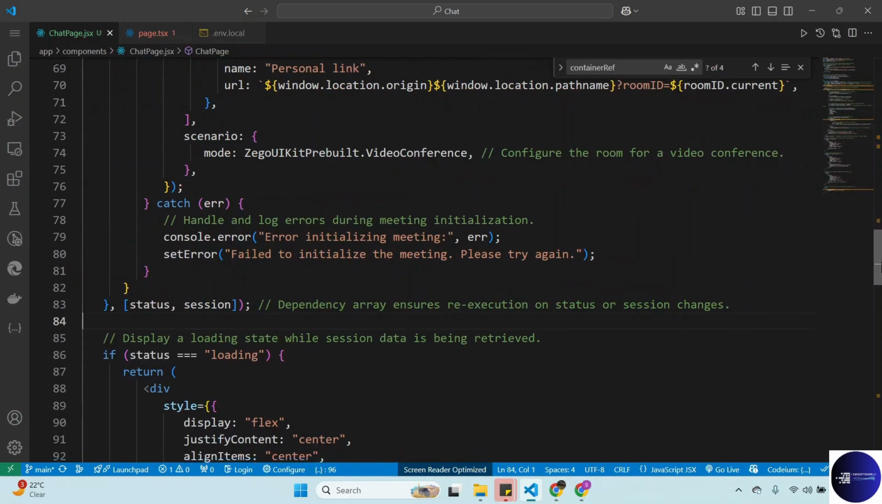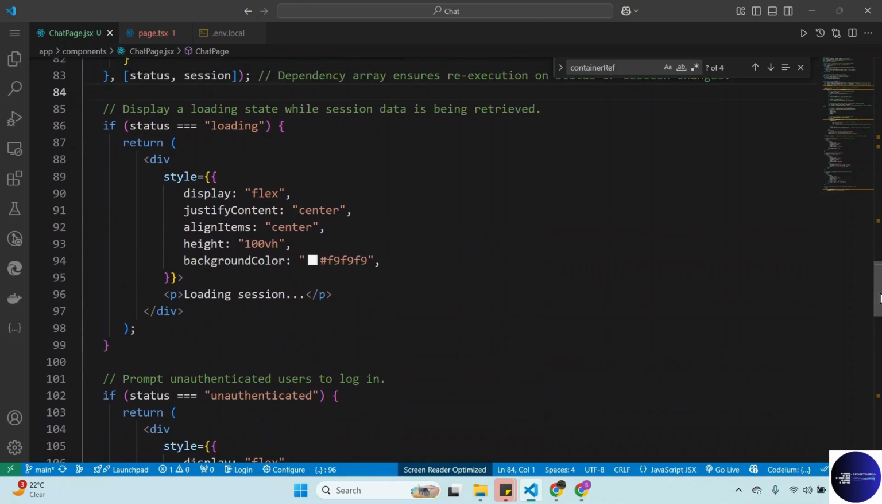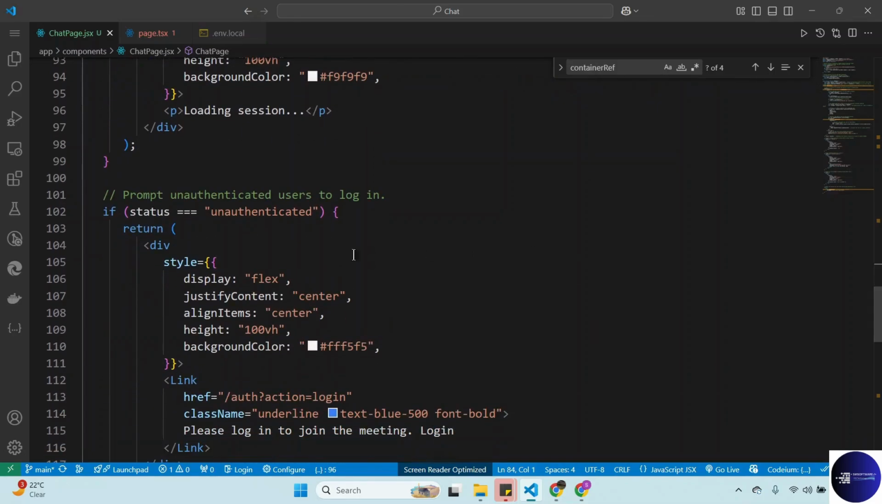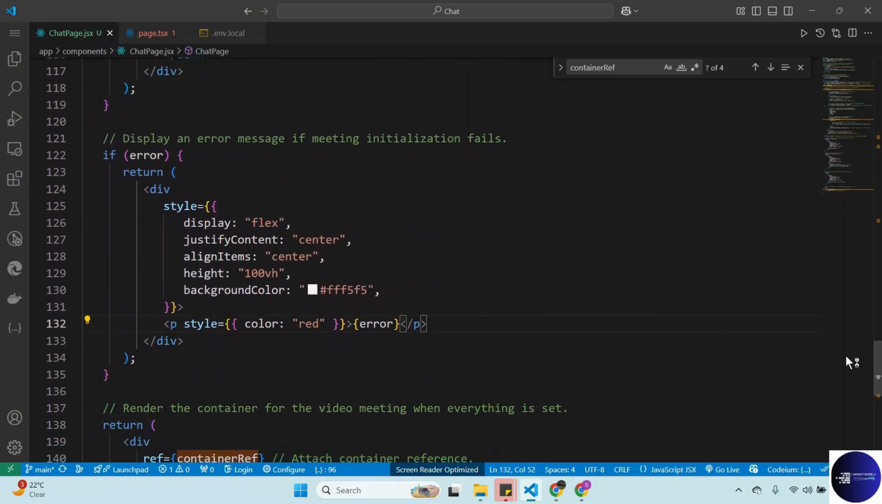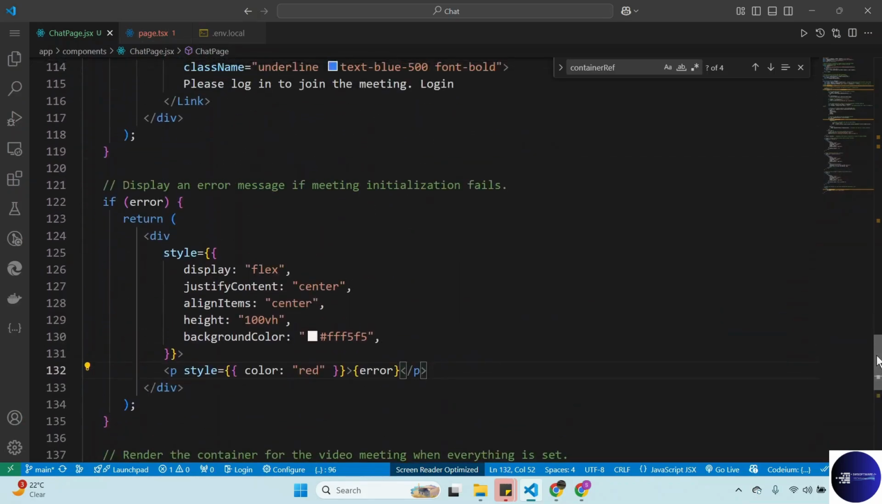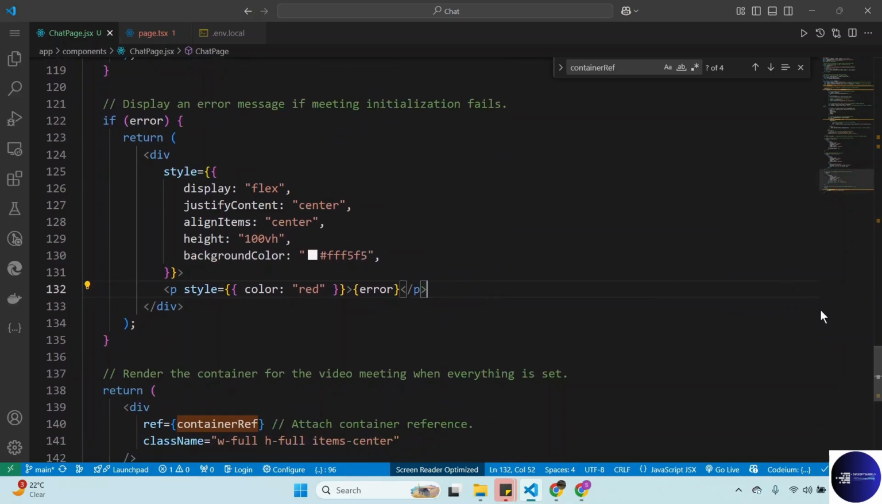Right, so this is it. It's not much complicated. If the status is equal to loading, we just show loading. If it's unauthenticated, we show please log in, and we just redirect the user back to the login. That's it. There's no need to type everything, because this is the same thing. This is most of the session. All of this we covered in a previous video.